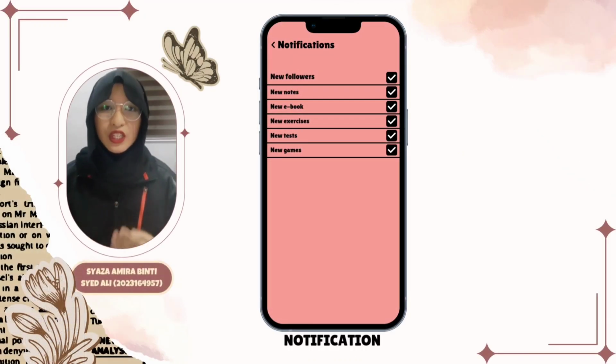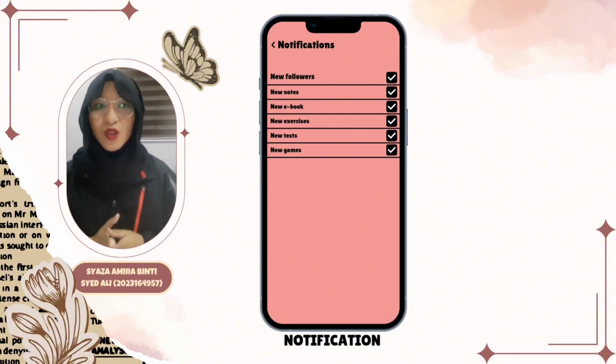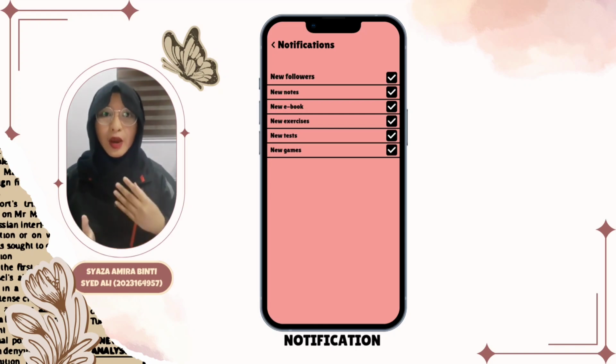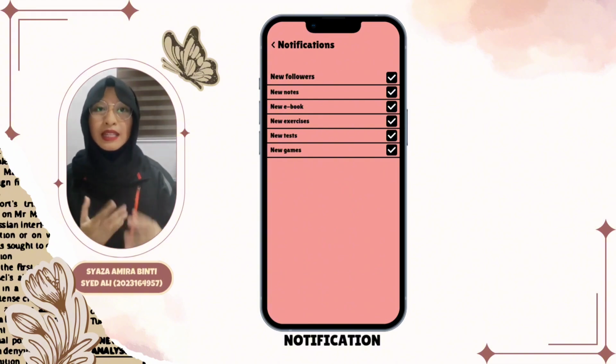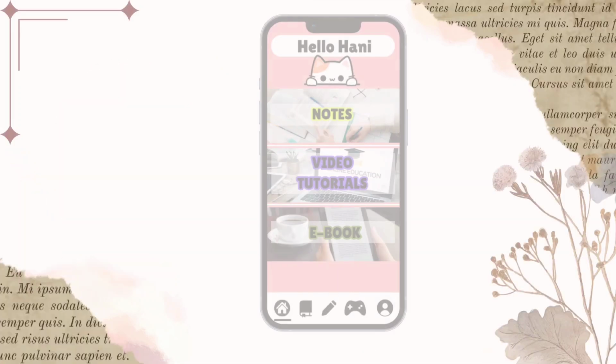Notification is also a subset feature under the application settings in the setting page. Notification gives our users options on what updates they want to see from our apps. So let's say if they want to see new notes, new videos or new games, they can just simply tick the boxes right over there, and our apps will notify them on the updates that they wish to see.